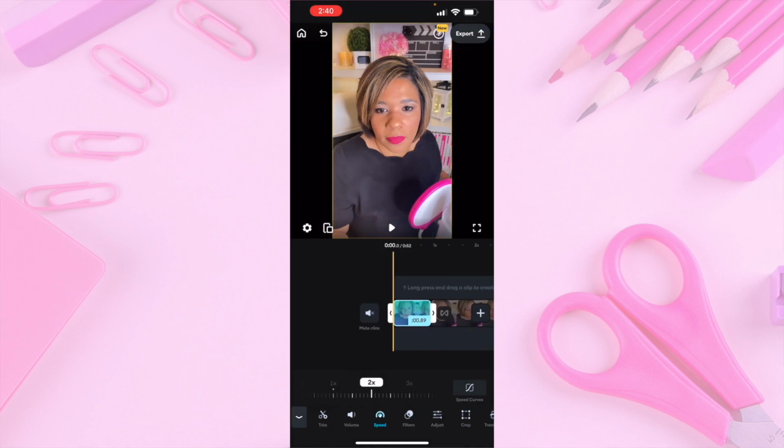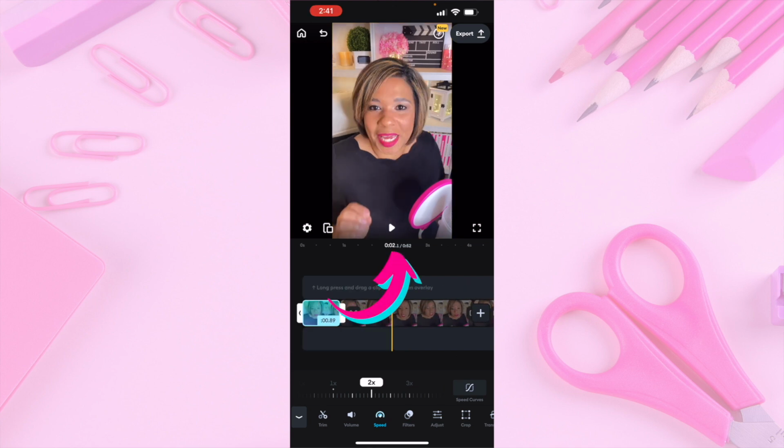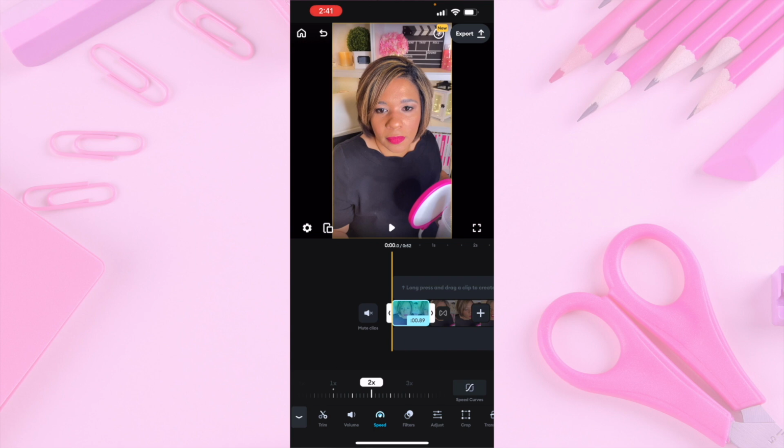Now not only did it take a minute long video and shrink it down from, I think it was a minute and 10 seconds or something like that, it's now shrunk down to 52 seconds. So right here under the play button, the left side is what second you are in the video, and the right side is how long the video is. The 0:52 is telling you, okay, this reel is 52 seconds. And so now let's just listen and see what this sounds like on 2x.